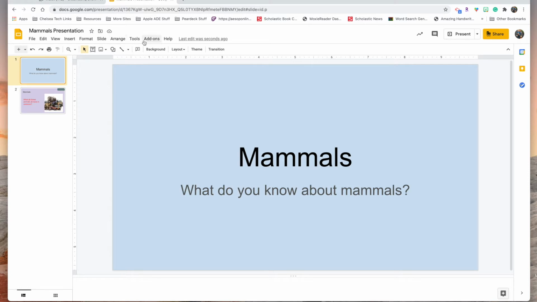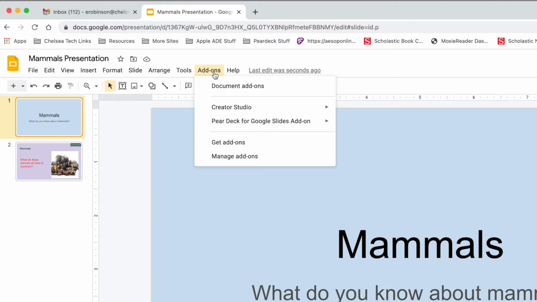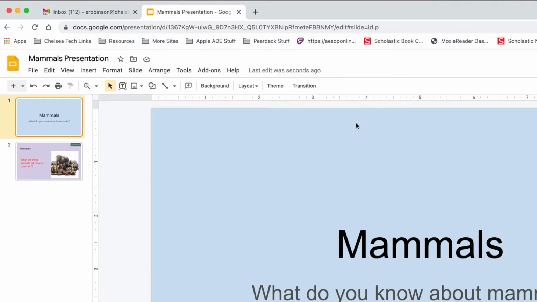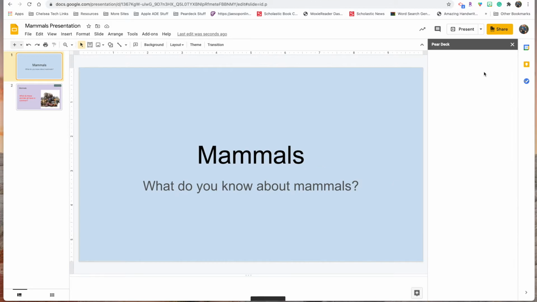So Pear Deck is called an add-on, which means that it works right with your Google Slides. So if you're using Google Slides, you are already 90% of the way there. No need to get a separate app. There's no reason to export your slides into a different ecosystem or anything else. It's all right built in to Google Slides. So if you don't see Pear Deck yet, you can just click Get Add-ons and then add Pear Deck to your Google Slides.